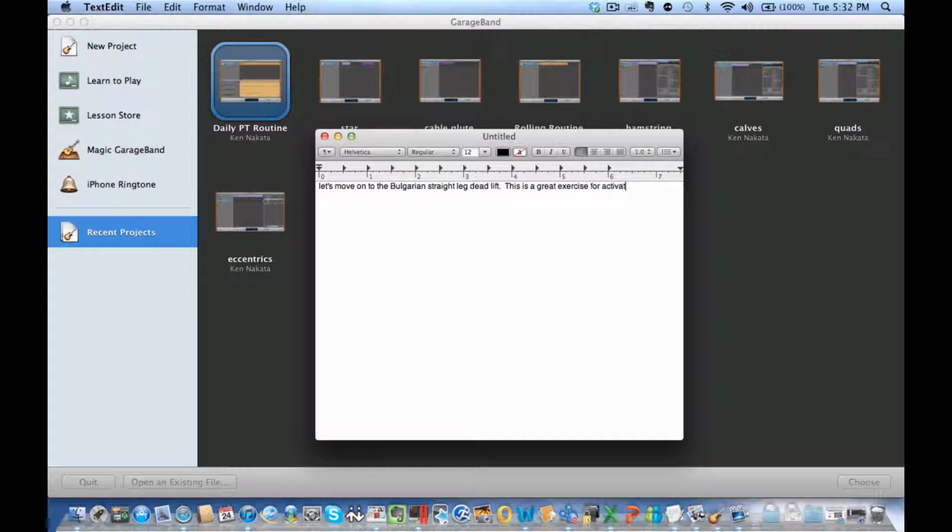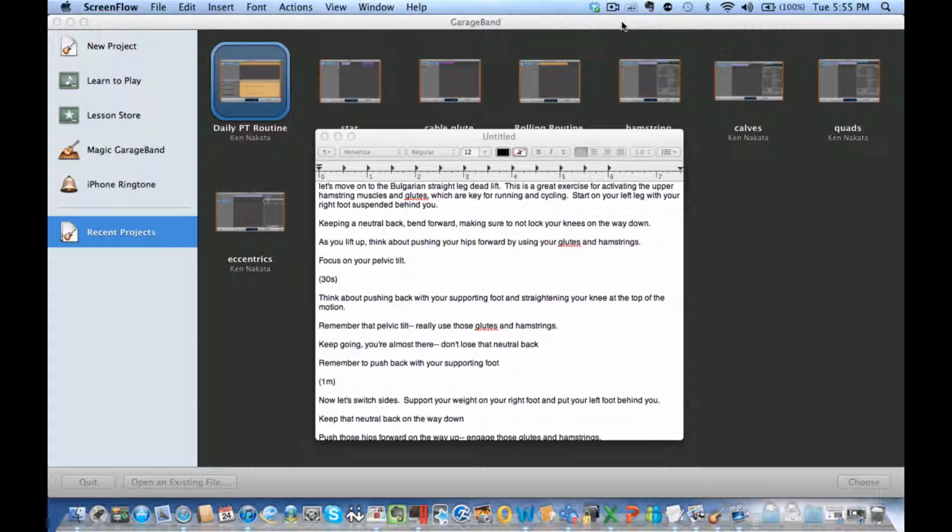I also like to add a few words at the beginning that focus on the point of the exercise to keep myself motivated. Okay, now I've got my transcript. Before we start recording, notice how I've tried to put each cue or instruction in a new paragraph. There's a reason for this, as we'll see later. Also, notice that I've put in time markers for 30 seconds, a minute, and so on. This will also help guide me later.